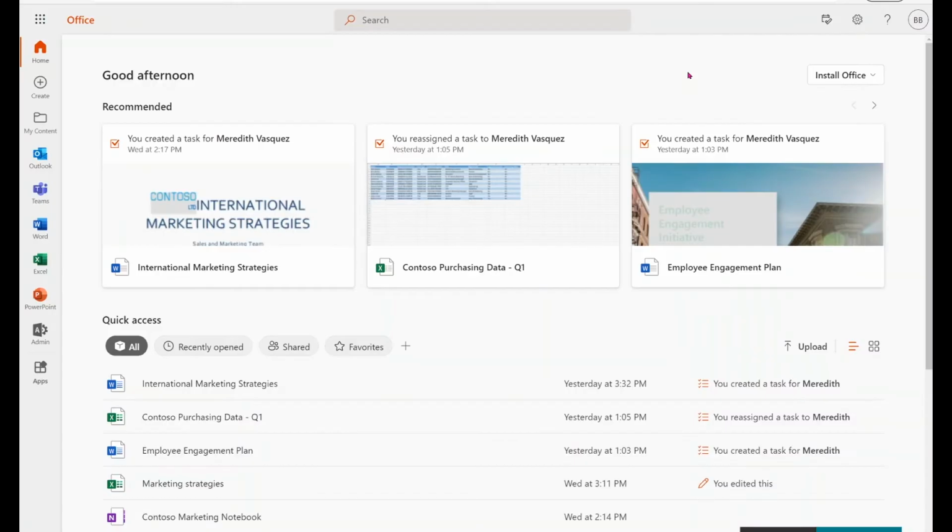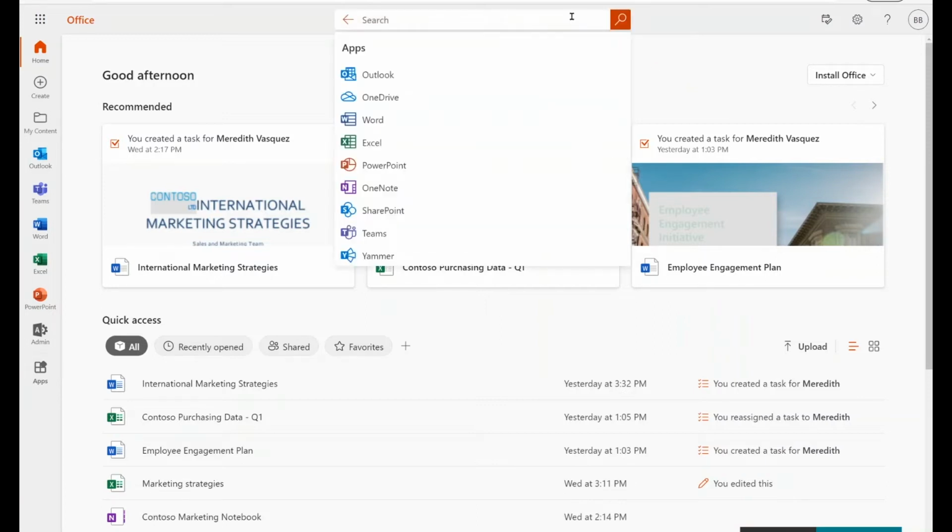Let's say I have been working on a marketing branding case study for a marketing campaign within my Figma application. I can go to any of the Microsoft search endpoints, which include office.com, SharePoint, and Bing at Work, and search for marketing.